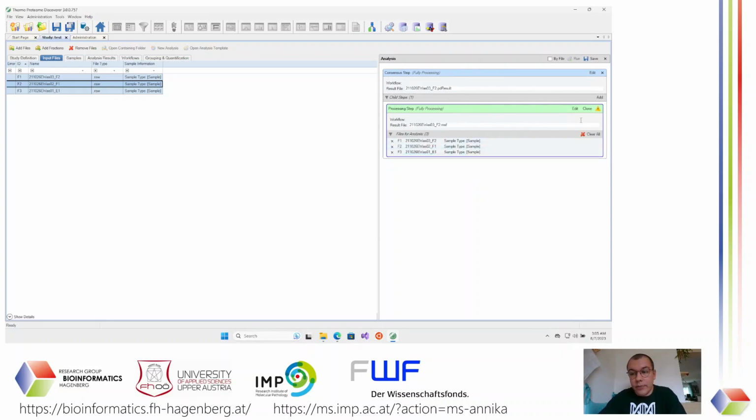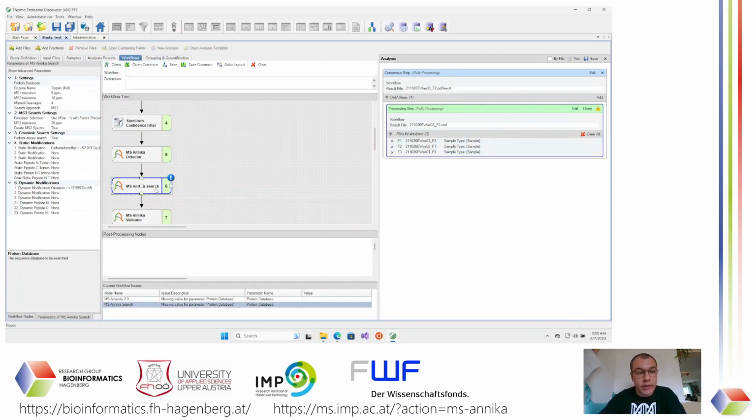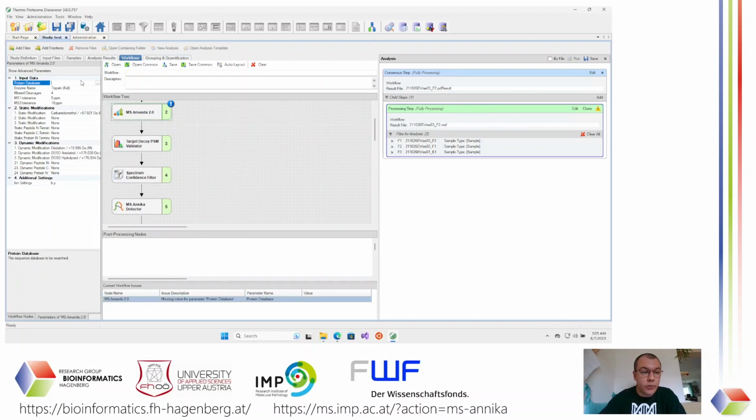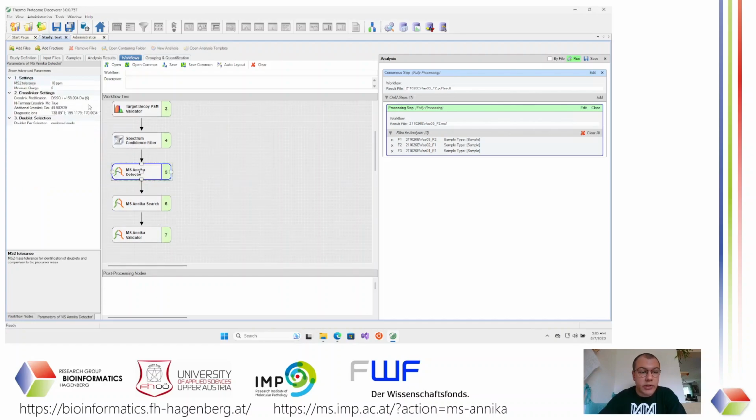And what you still have to do is specify the parameters that are still empty. So this is the protein database. In this case, it would be the high-res database. And you also have to do this up here in the Annika node using the same database. And then you would be good to go. The crosslinker is already set, all the parameters are set.